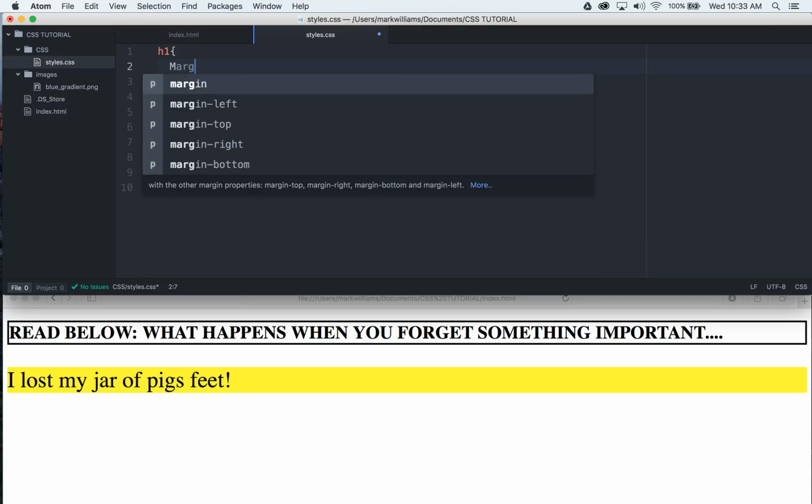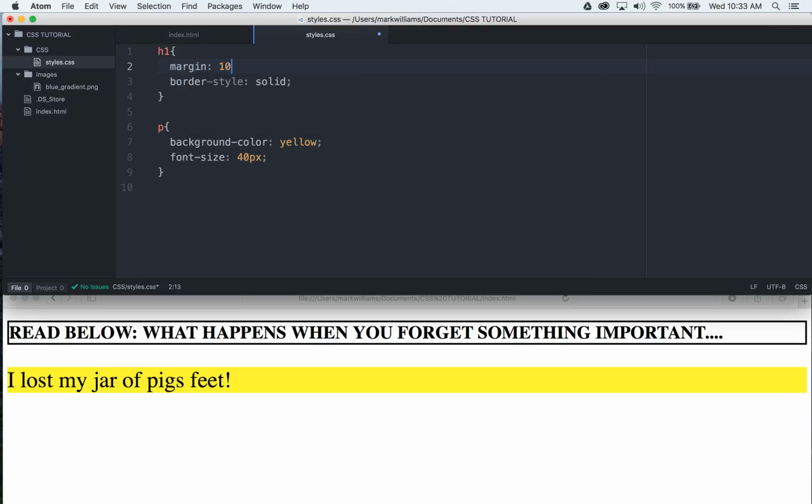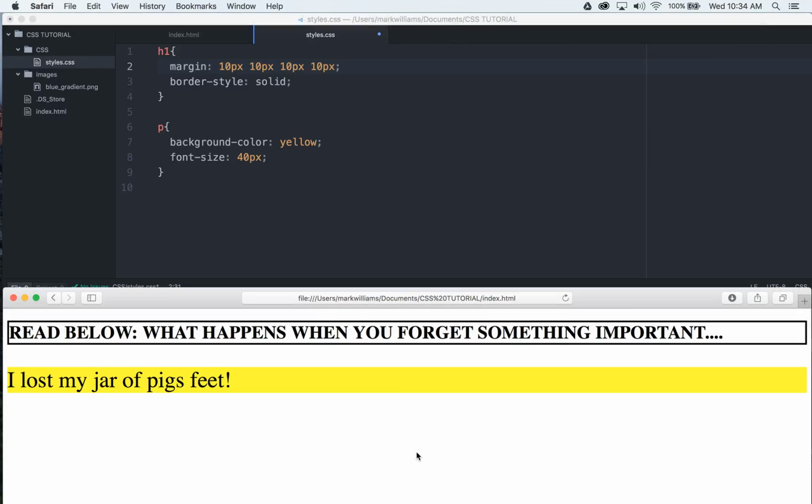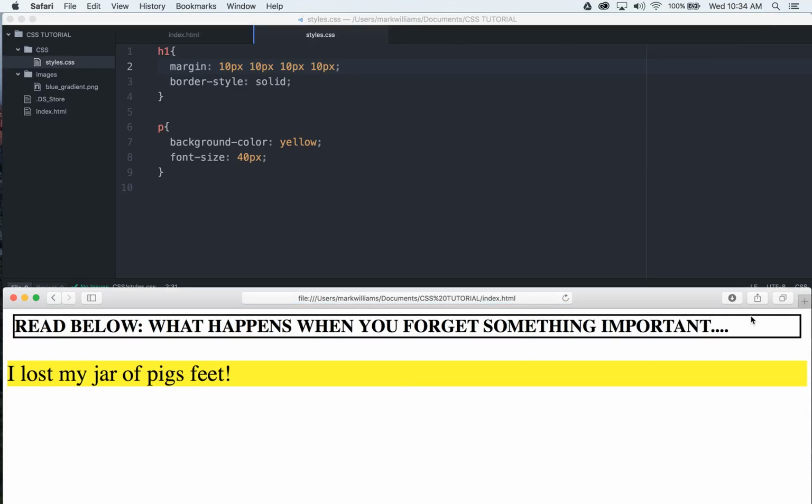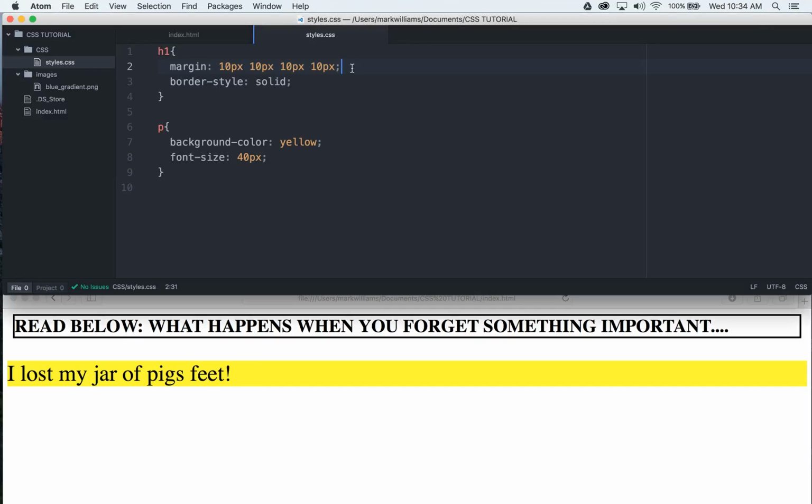a margin, right? So if we do a margin of 10 pixels, 10 pixels, 10 pixels, 10 pixels, and this is the top, right, bottom, left. Think of trouble for shorthand. We could come down in here, or we could come up here, save it, come down here and refresh it. And everything has 10 pixels around, it's kind of squished up, whatever. And that is the outermost layer of the box model.